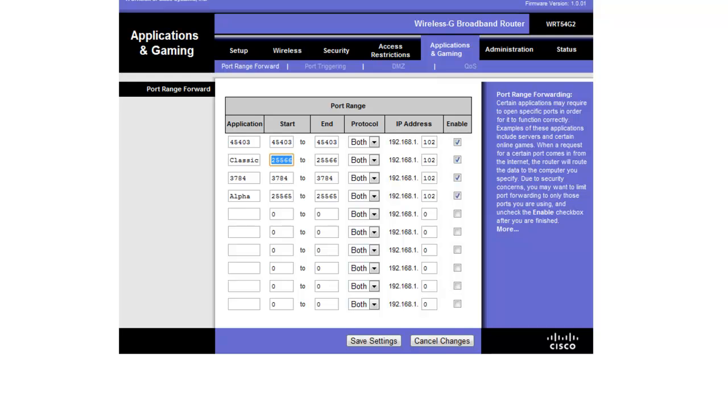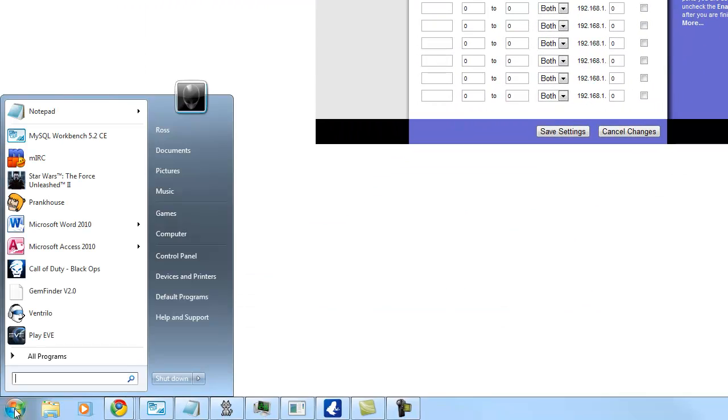So what we want to do is go down to, and I'm running Windows 7. If you're on a Mac, this process is going to be a little bit different. You're most likely going to have to go up to the Apple icon and go to your network settings in there. I'm not 100% sure on Apple, sorry, I don't use them very often. But anyways, for a PC, go ahead and click on your start button right here.